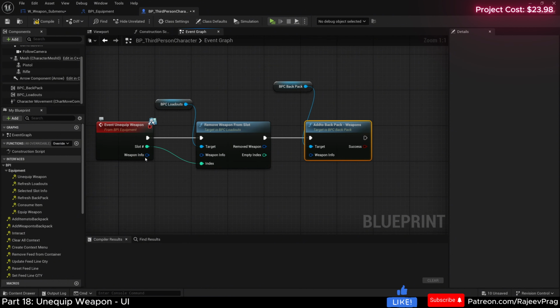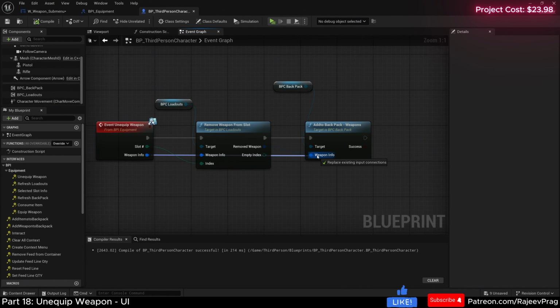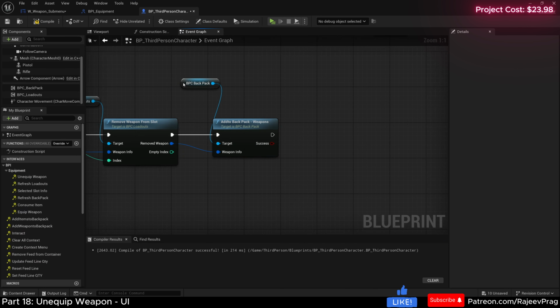Now you can choose to drag this directly into this weapon info just like so, and it works exactly fine. But at the same time, the removed weapon from slot does the exact same thing. It receives this weapon information and it returns the exact same information out through this just like so. So you can choose to either plug in the removed weapon in here or you can plug in this directly. It's going to be the exact same thing. Okay. Empty index, we're going to leave it as it is.